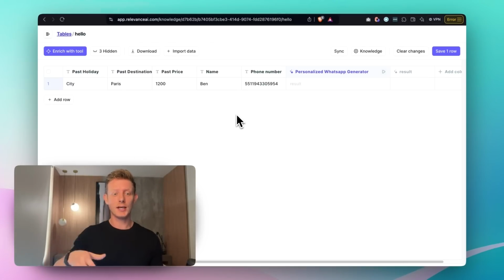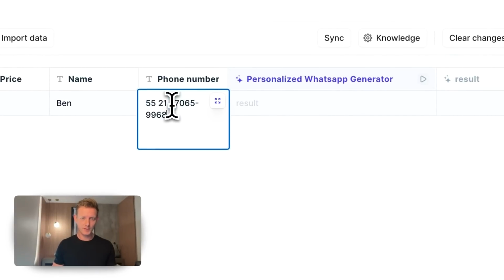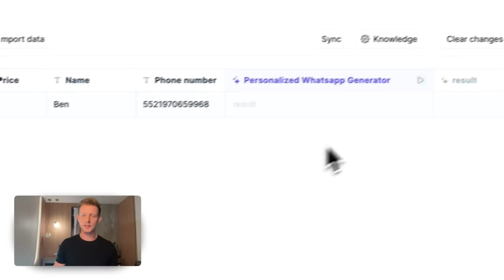Now, this agent's actually connected to my own personal account right now. So I'm going to change it to my other WhatsApp account because of course it won't get triggered if we send ourselves a message. So I'll put in my other WhatsApp, and then we can actually first send the outreach message from here.